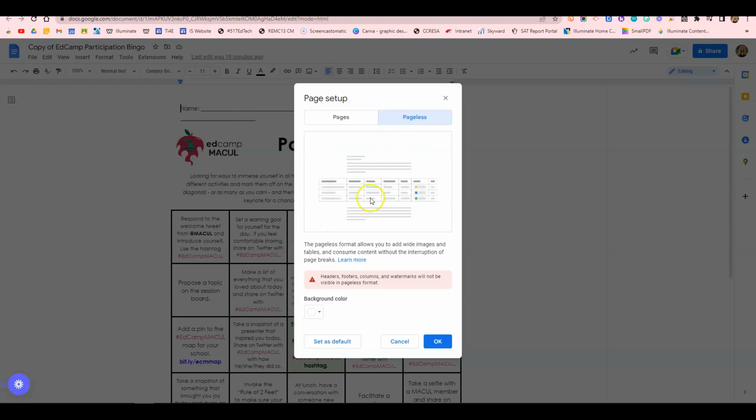And the nice thing is, if you are trying to go pageless on a document that already exists that has some of those features that won't be visible, it will give you this notification. Headers, footers, columns, watermarks will not be visible in this pageless format. So it kind of gives you a heads up, and if you're not liking the format, you can always just go back to Pages to keep the existing format.